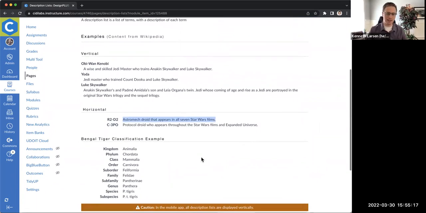Now, here's another example of how you might use this. This is the scientific classification for a Bengal tiger. You can see its kingdom, phylum, class, order, suborder, family, subfamily, genus, species, subspecies. Now, these are not just a visual way to break up content. It is an actual type of HTML list that previously you'd have to manually encode inside of Canvas. And so a screen reader user that encounters this would know that they've encountered a description list with 10 items in it, and they know that this description is tied to this term. So it's building in that semantics even for screen reader users, okay?